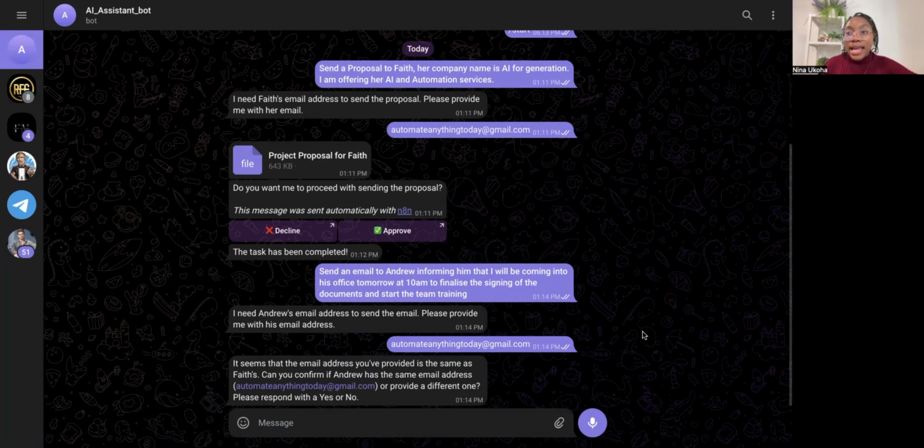And as you can see, it's very intuitive. It can capture right away that, oh, this email is the same email you gave for Faith. So are you sure you want to do that? Are you sure you want to send this for this email? And here, just for the sake of the demo, I'm just going to say yes. So we can see all the outputs in the same place.